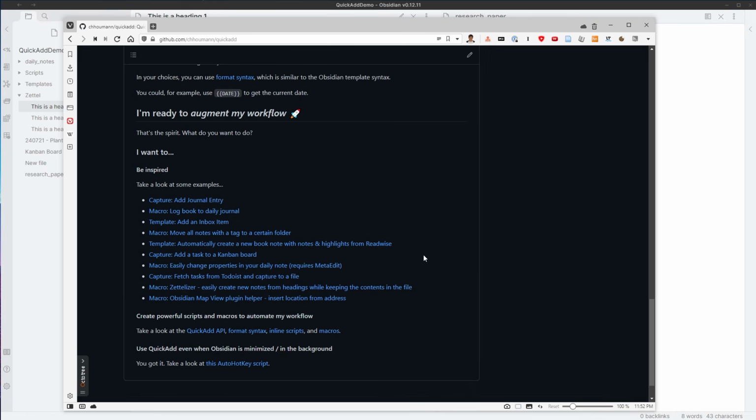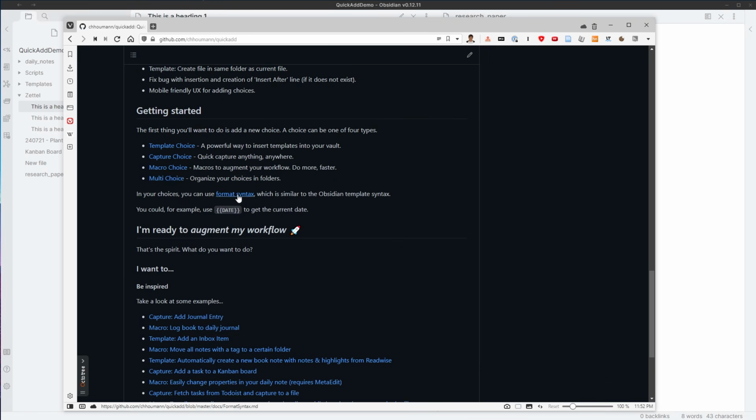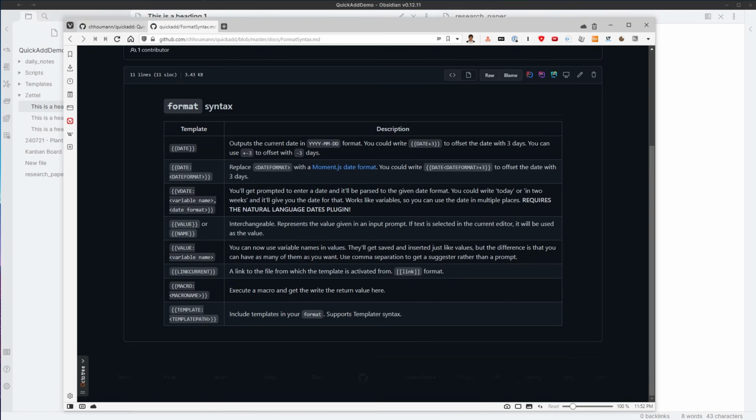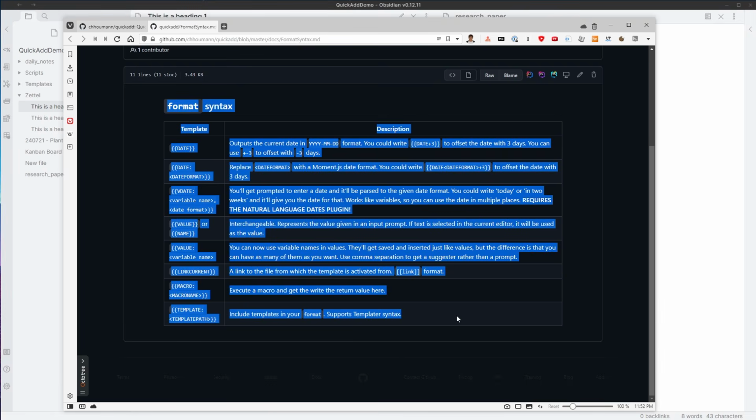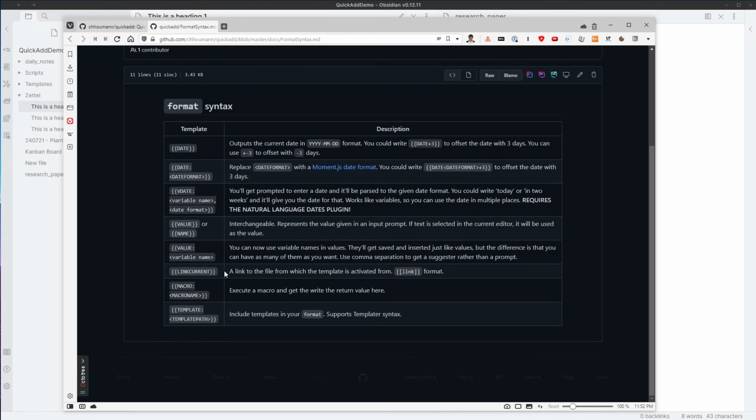Before that, I actually promised a bit earlier that I would show you how to find the format syntax reference. It is right here. You can see that you can use format syntax and a link to it here. This is all the format syntax there is. There are explanations next to them, so I will not be explaining them. You can just look at it right here.